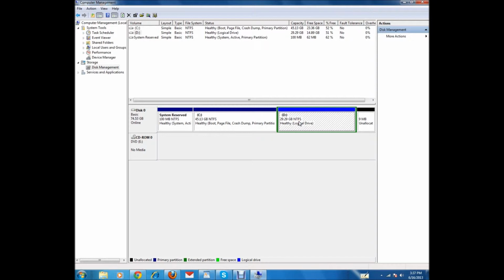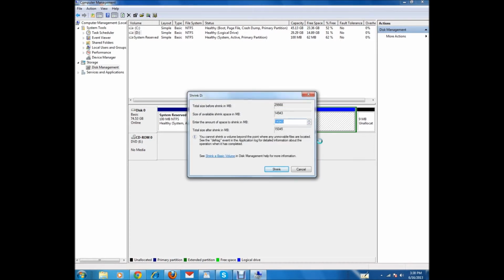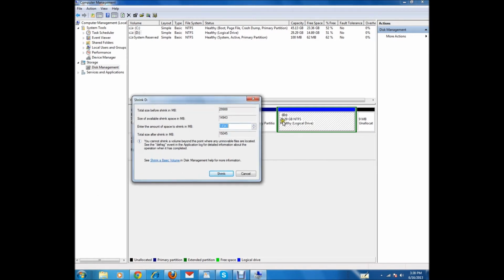So what I can do is I can right click on this drive D, then I can click on this menu, shrink volume. Now just checking the available disk space which can be shrunk, which can be extended to another partition. Okay, so if you see here, we have 29.29 gigabyte in drive D, and it has shown us how much amount we can shrink.